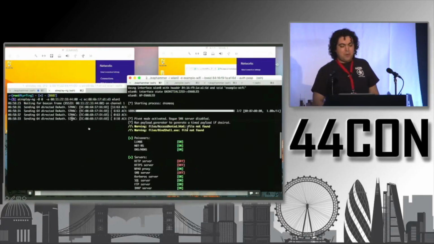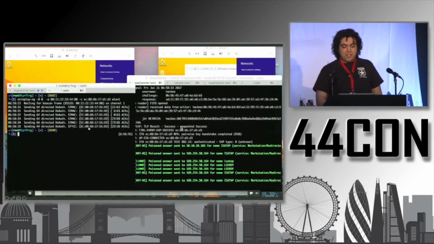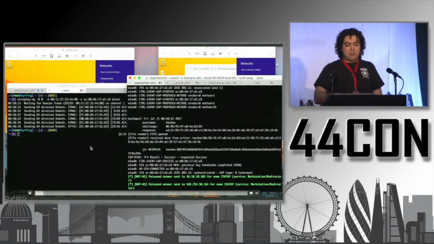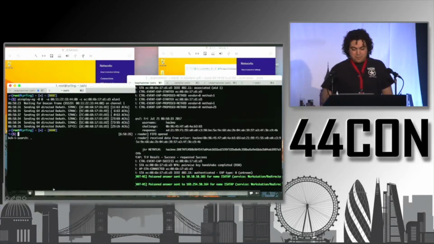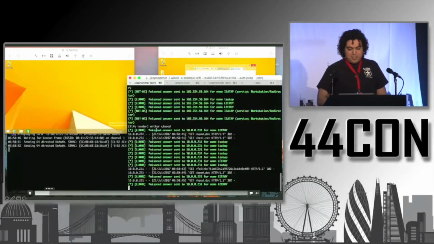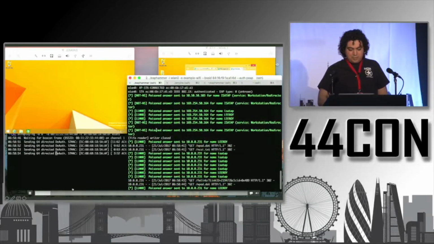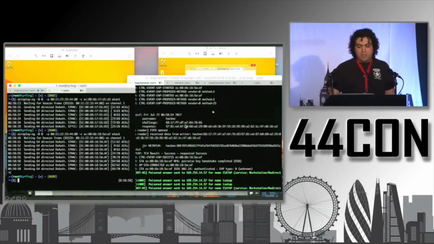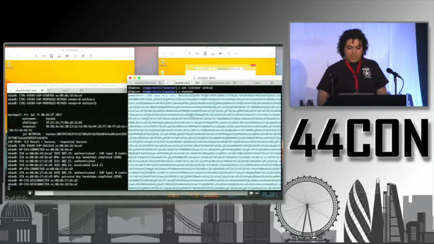So right now we're forcing the victim devices to associate with our rogue access point by getting them to roam using deauth packets, and we just do that with both of them. And then when they're both associated with us, and it's kind of doing its thing there. See, we have one, and we should have the other one any second now.